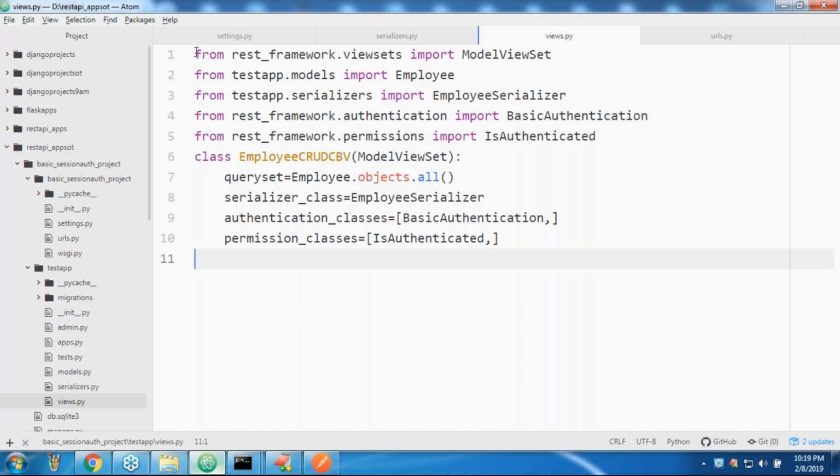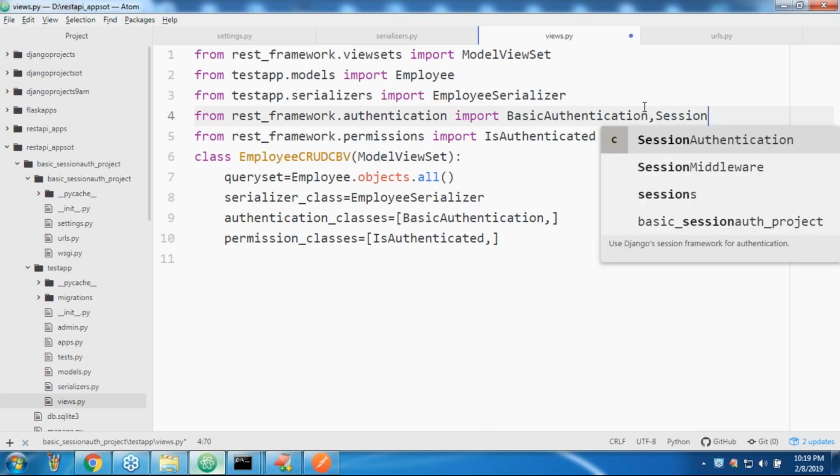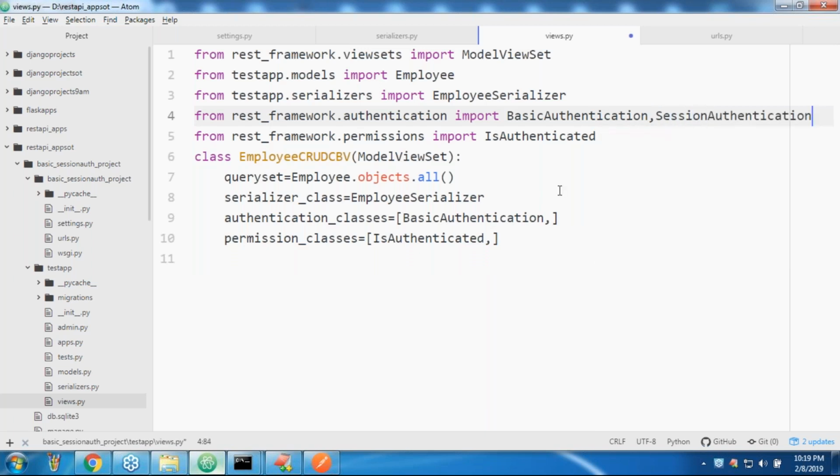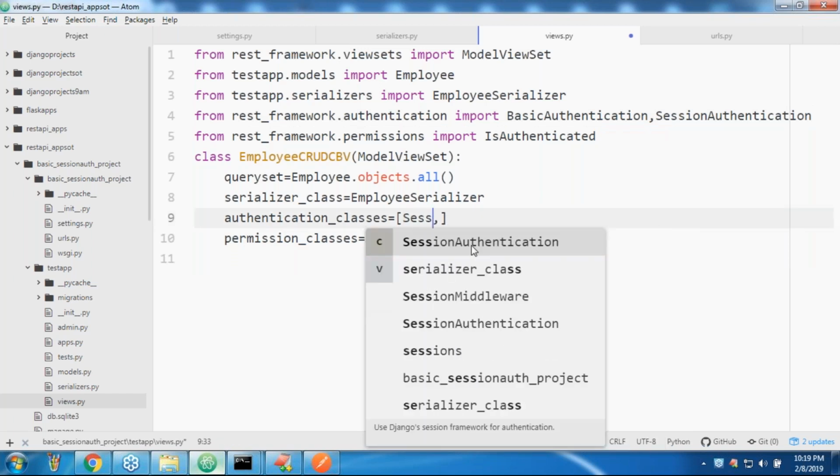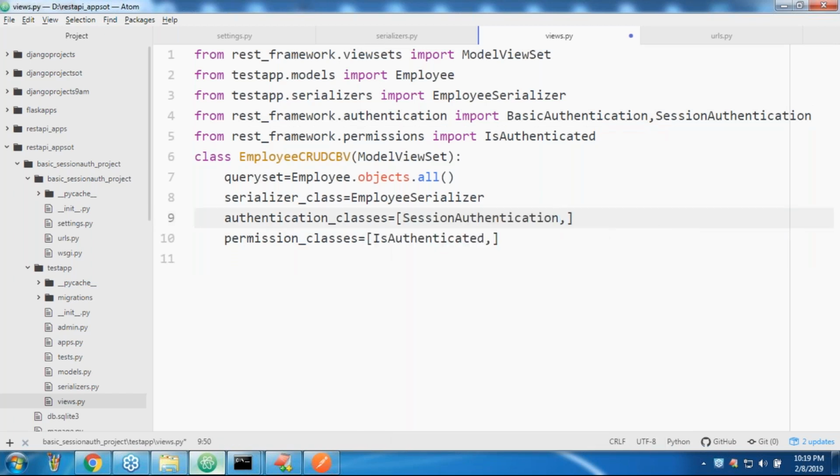This is my model view here. Instead of basic authentication, let me take session authentication. Next, instead of basic authentication, I'm taking session authentication, like this, sir. Okay, first. Now the second thing, my requirement is authentication classes, permission classes. It's the session authentication, right?